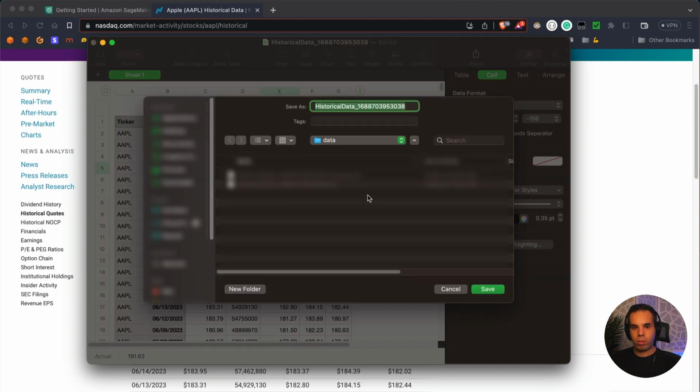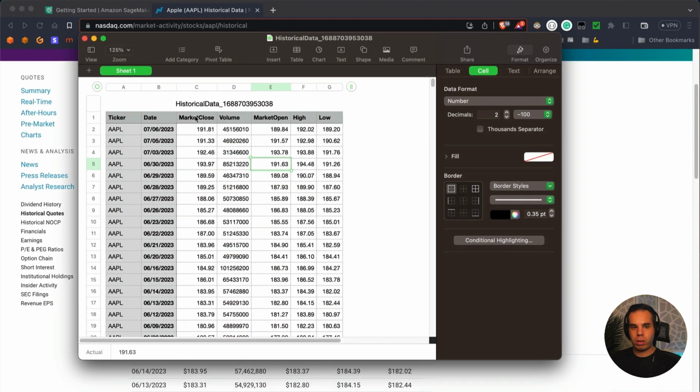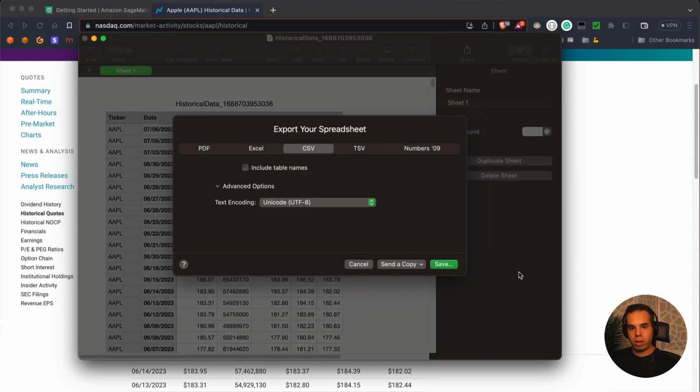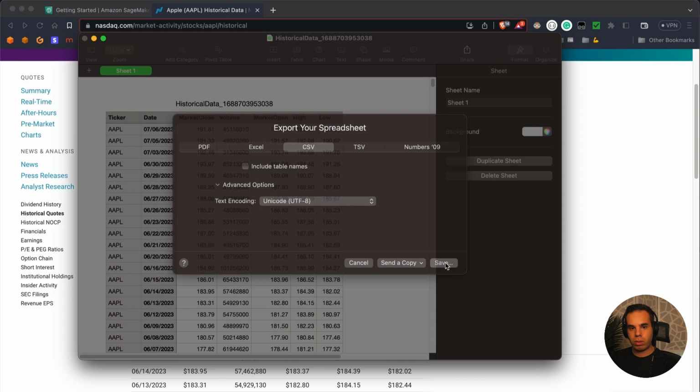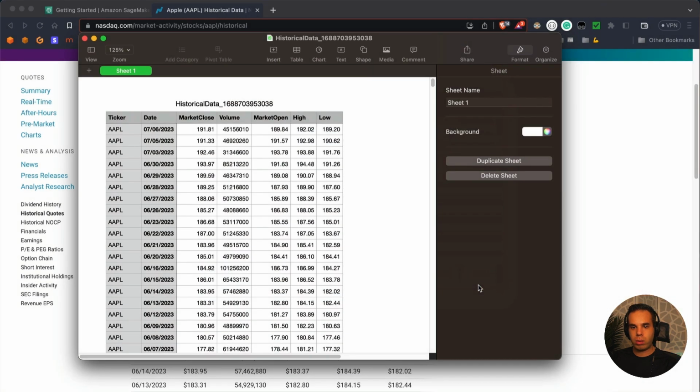So that's great. What we'll do is save this specific file as a numbers file. You could save that as a Microsoft Excel or a Google Sheets file. And what we'll want to do is export this to a CSV. We'll keep Unicode UTF-8, and then we'll do save. We're going to include that formatting, so that Apple with the date, and then we'll do export. And now our data is saved correctly.